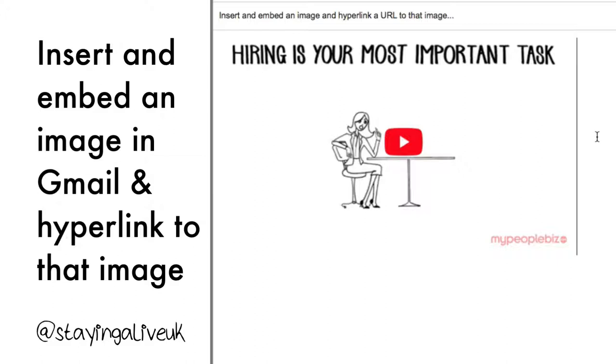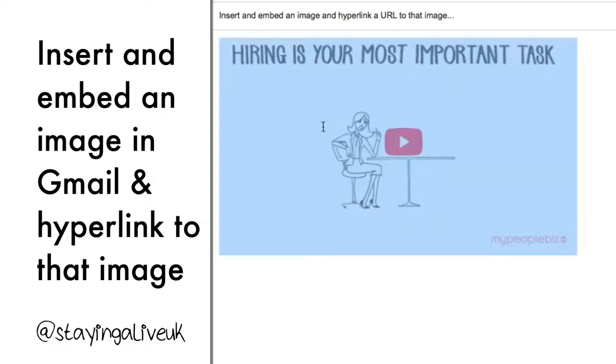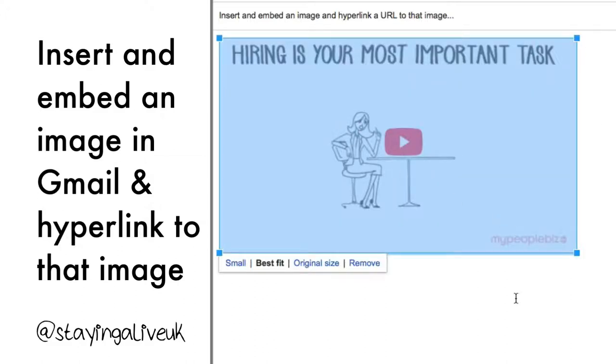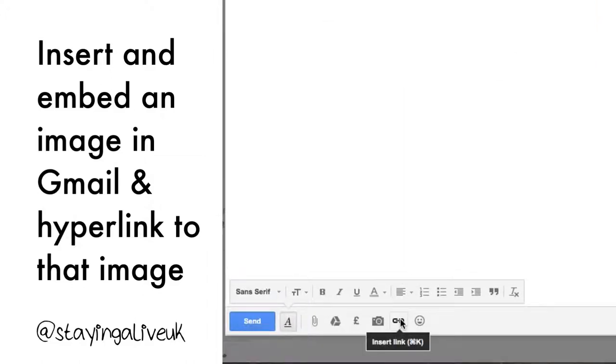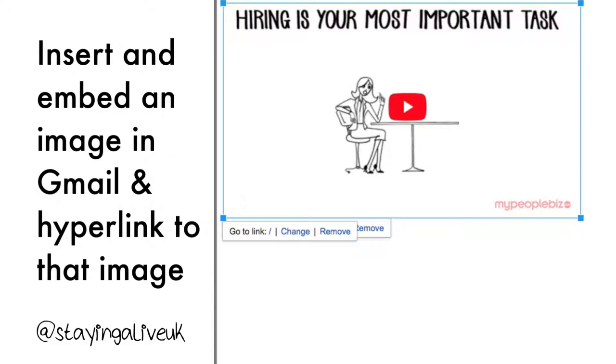This will allow me to then highlight the image with my mouse. So I'm just going to drag my mouse from the right across the image so that it's highlighted in blue. Then I'm going to go to the Insert Link button at the very bottom of the message composer, and we're going to click that to then add the URL.